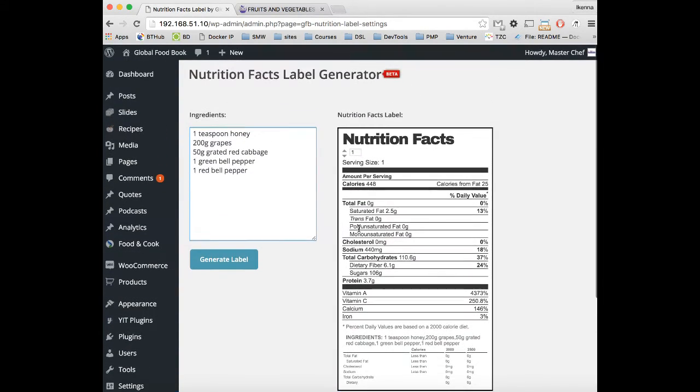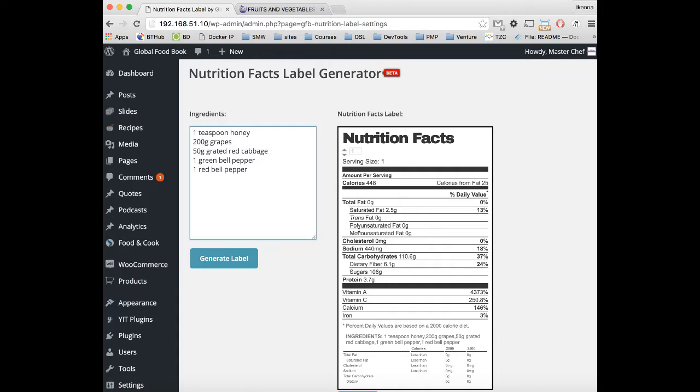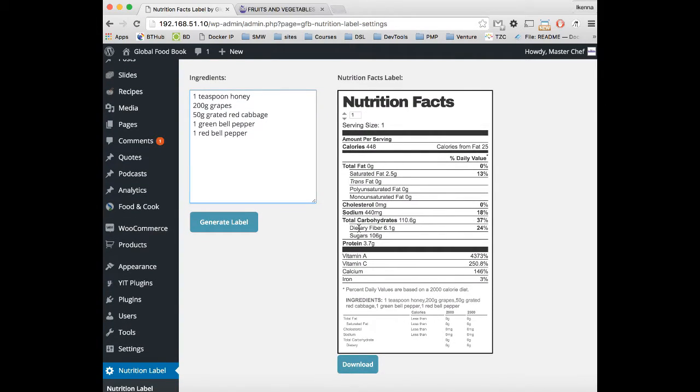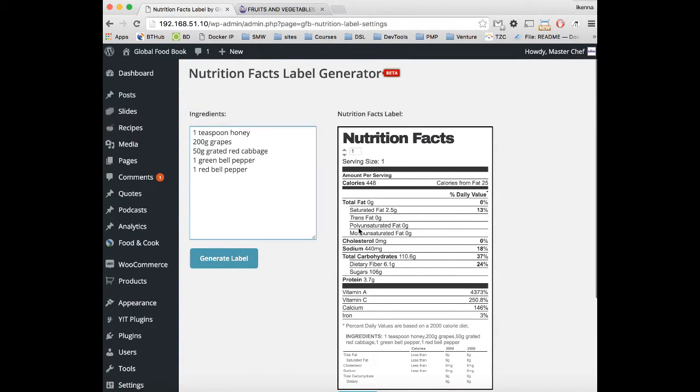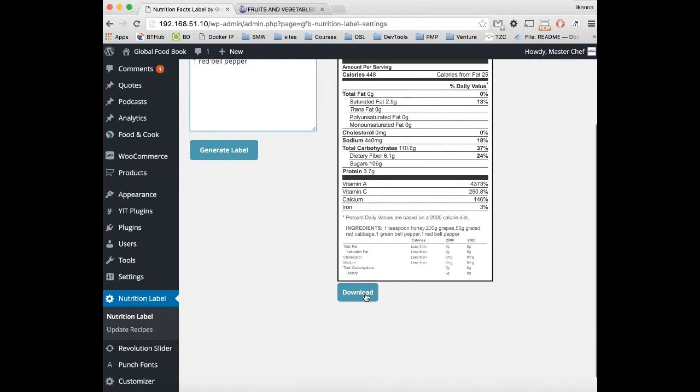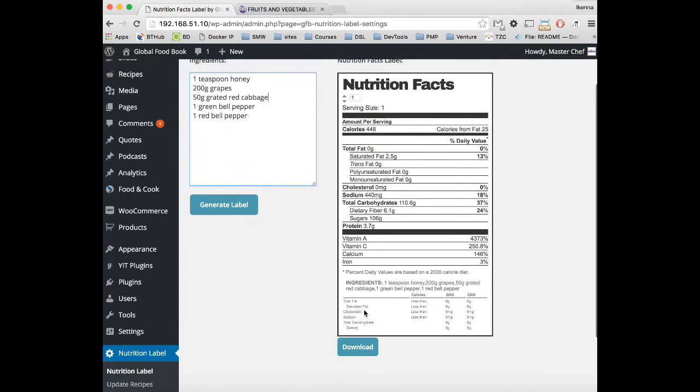We're still working on the algorithms. They're not perfect yet. There are some edge cases that need to be covered, which we hope very soon, in no distant time, we will be releasing another updated version. There are two ways to use the nutrition label, and that is through the WordPress shortcodes, or just simply generating and downloading the nutrition facts label.